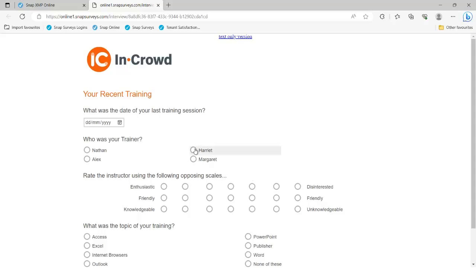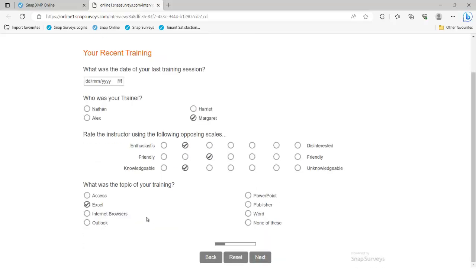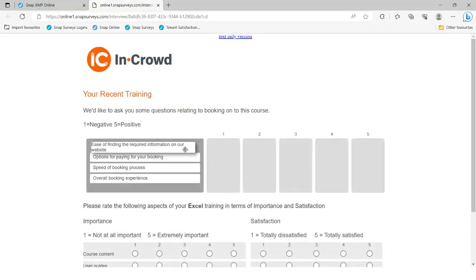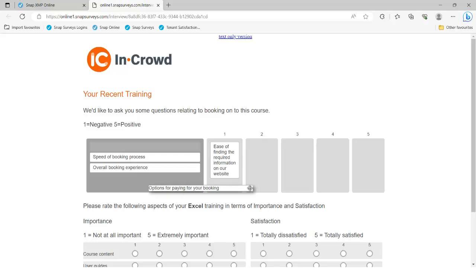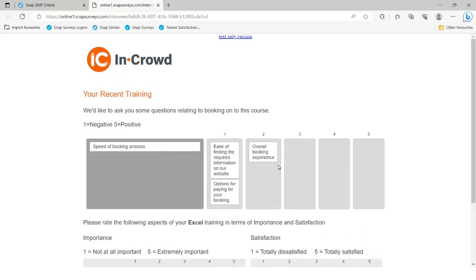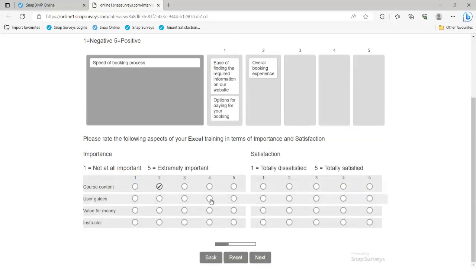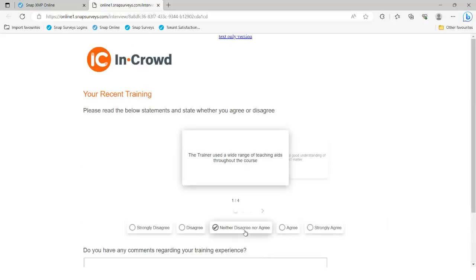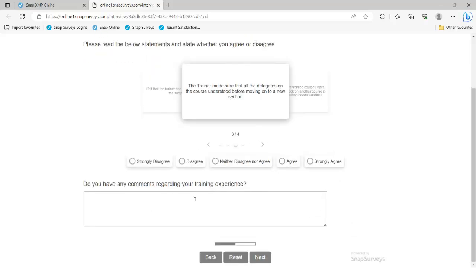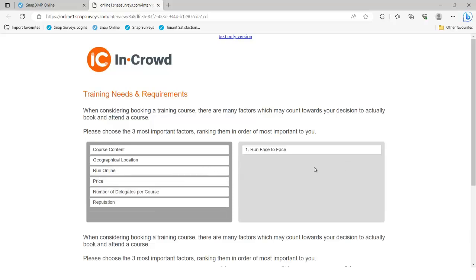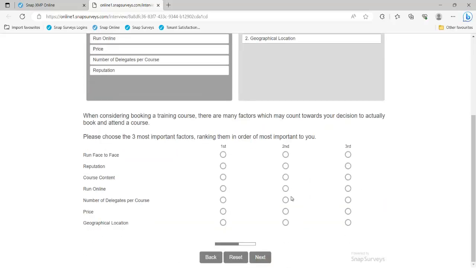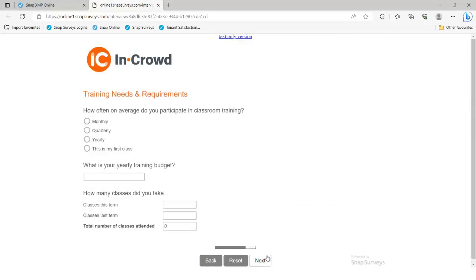You can see we've got a mixture of single choice questions and some drag and drop satisfaction type questions, rating things importance, satisfaction, etc. Some statements, general comment questions. Got some ranking questions, put these in orders of first, second and third. So basically a little bit of everything.